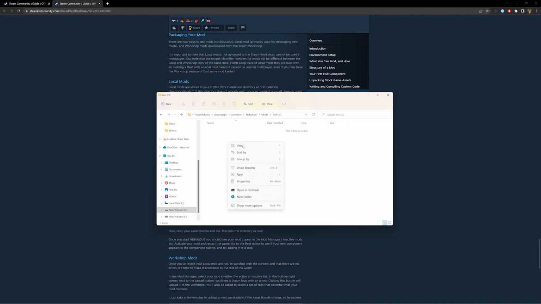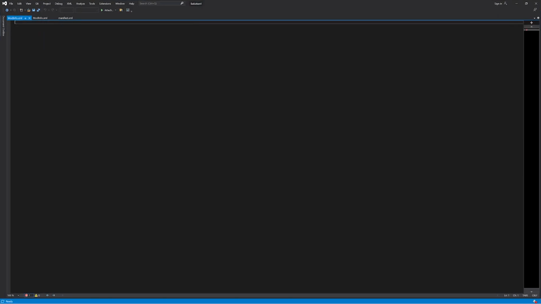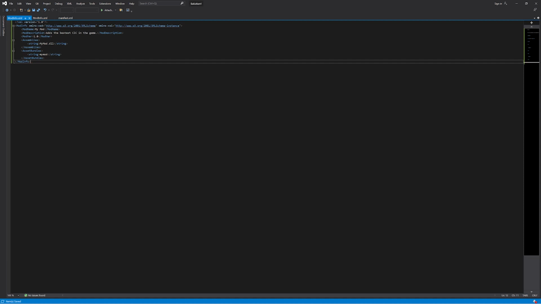And then once you're in here, you're going to want a new text document. And you're going to want to name it mod info .xml. Once you're inside it, you take that text that we copied, you paste it, you save it, and here you go. So mod name, this can be whatever you want your mod to be named. We're going to name it the test CIC. The description was already provided. It adds the best test CIC in the game. The mod version is going to be 1.